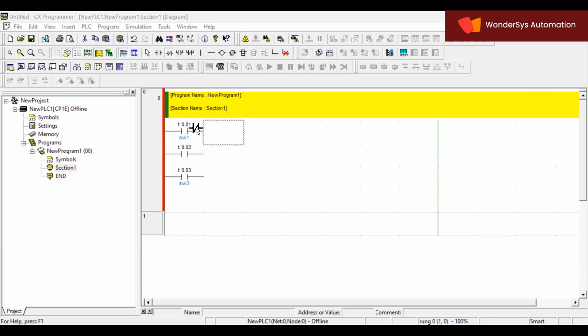So now this is any one switch is on. Now what will I do? Only one switch should be on. Let's say I am turning on only switch 1, so the other two should be in the off state. So I'll take them in NC connection.